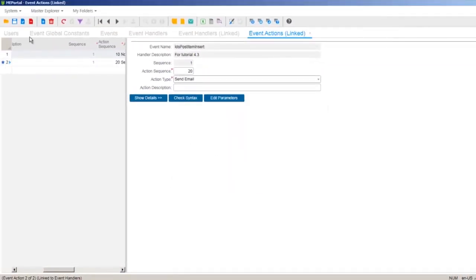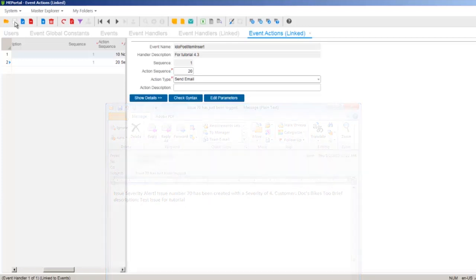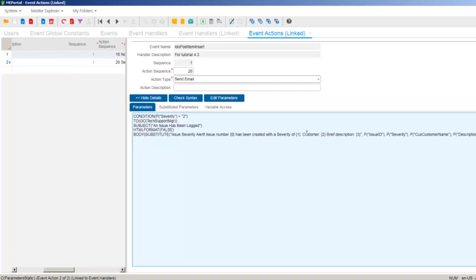Save, and we're done. But notice that when we get our email, it isn't formatted very nicely and the numeric values for our severity is shown instead of the words severe or emergency. Let's fix that by using some substitutions. With our event action still selected, click Show Details and we can make our line returns directly on here. Save, and we can fix those numeric values showing up in our email.